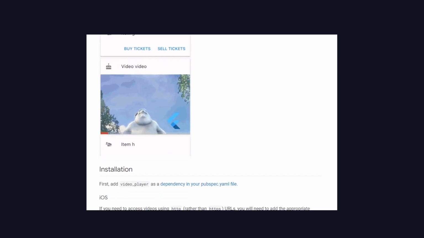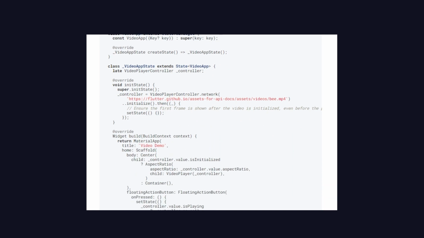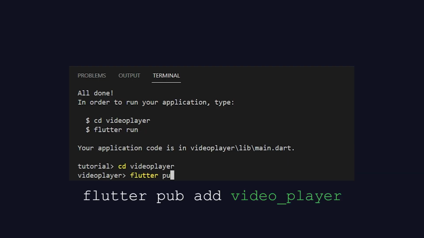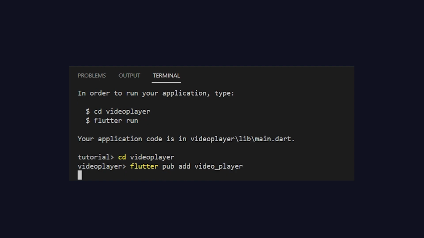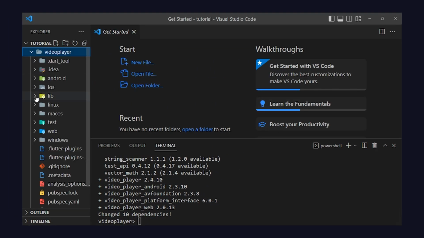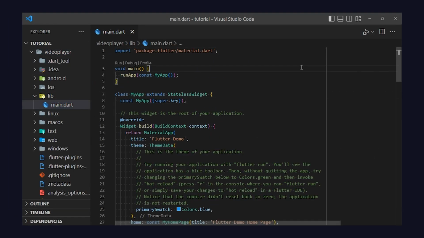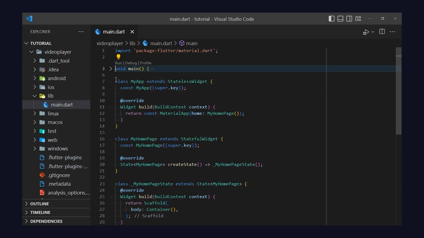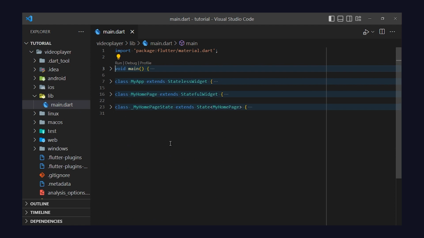Now, let's import the necessary package. We will be using the video_player package provided by the Flutter dev team to play the videos. To import the package, run the command flutter pub add video_player. Then wait for it to finish. Inside the main.dart file, remove every line of code that is not relevant to the project. That should leave you with the main function, MyApp widget, and the MyHomePage widget.